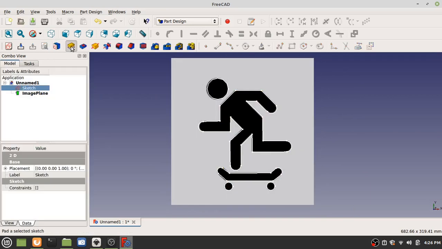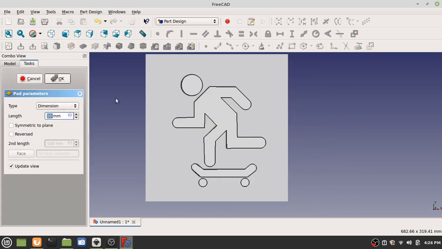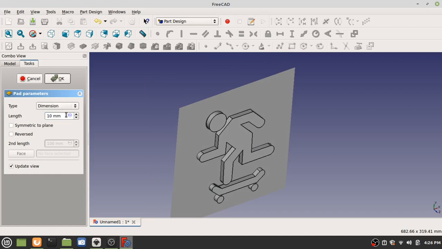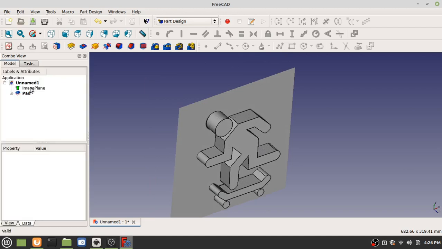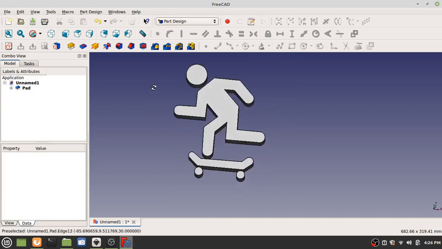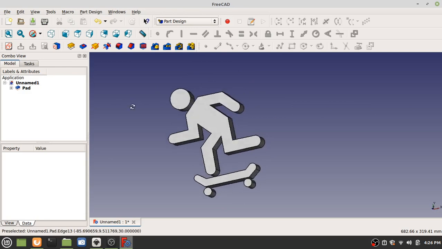Close, pad, drag it over, increase the length a little bit. Okay. And get rid of the image, press it, delete. 3D. Oh yeah.